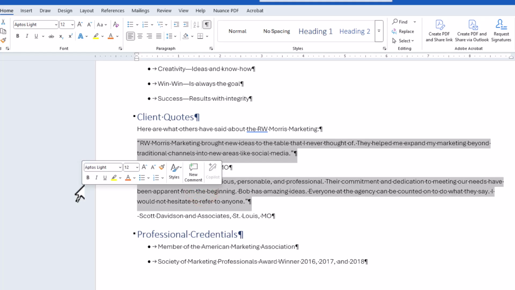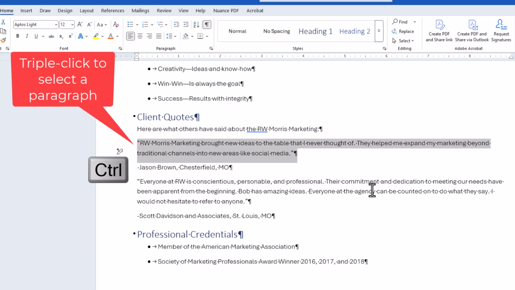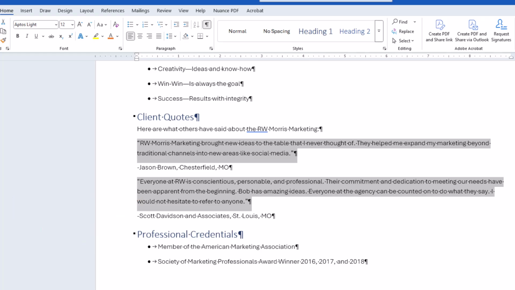What did you just learn? You said, what? Here's what you just learned. I don't want that menu there. Triple click. Control, triple click. Triple click selects an entire paragraph. You see that it went through the paragraph mark, right? So that's what the triple click does.